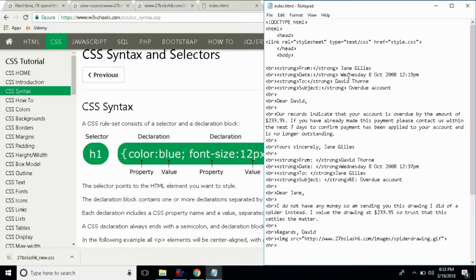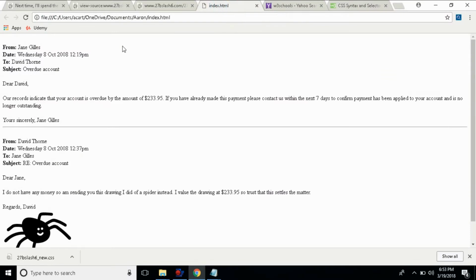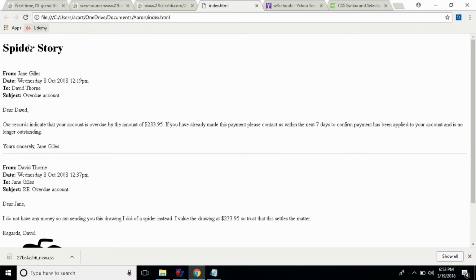Or maybe you would go back up here at the top and add a header, put H1 and put Spider Story and H1. File save. And then when you reload this, you get a big header that says Spider Story.